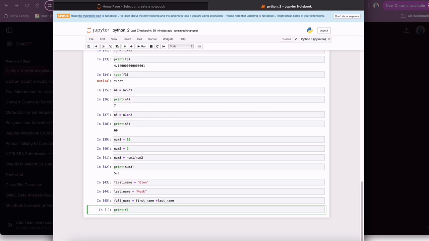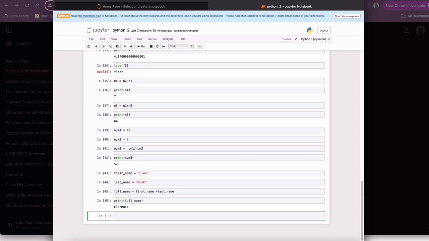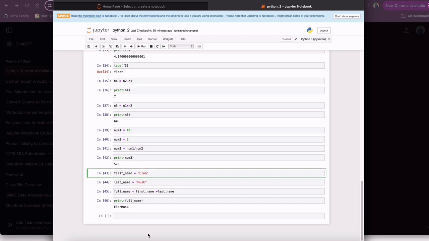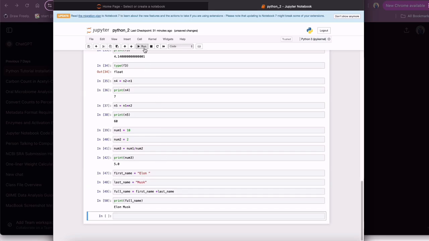full name, then it will print us Elon Musk. So if we need a space, then what we can do is give a space after the Elon, run it. So we can combine strings with the help of plus signs.